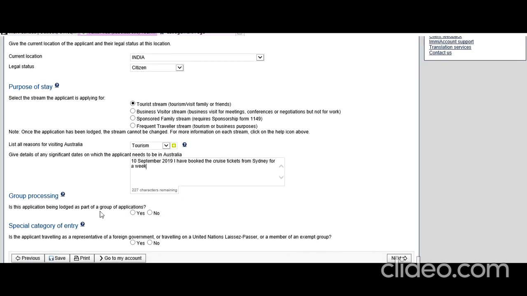Okay, group processing. Is this application being lodged as part of a group of applicants? No. Is he applying under any special category of entry? Representative of a foreign government, or traveling on a United Nations laissez-passer, or a member of an exempt group. No. Click on next.